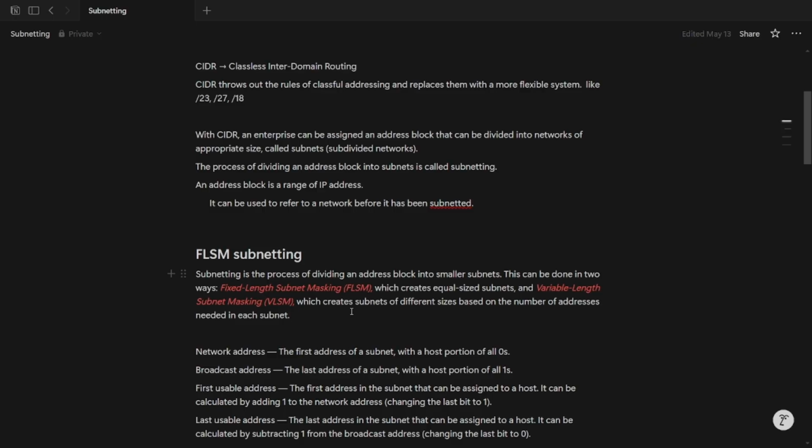How many nodes you require, how many usable addresses you need on your network. That's why we use VLSM, which creates subnets of different sizes based on the number of addresses needed in each subnet.